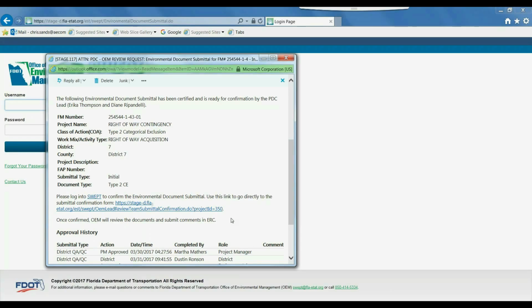Because this is our initial submittal, and we've already created the PDF in the SWEP tool of our environmental document and uploaded that into the ERC, this EDS is notifying our PDC lead in the Office of Environmental Management to review the project in the ERC. All supporting documents and attachments can be kept in the SWEP tool because the PDF of the environmental document that we've generated in the SWEP tool and uploaded into the ERC contains links to those documents so that the PDC can review the documents from the ERC.